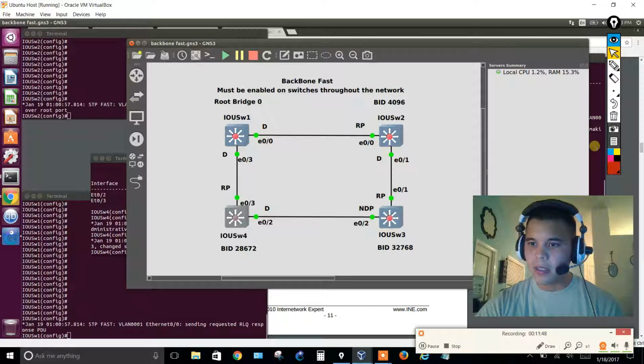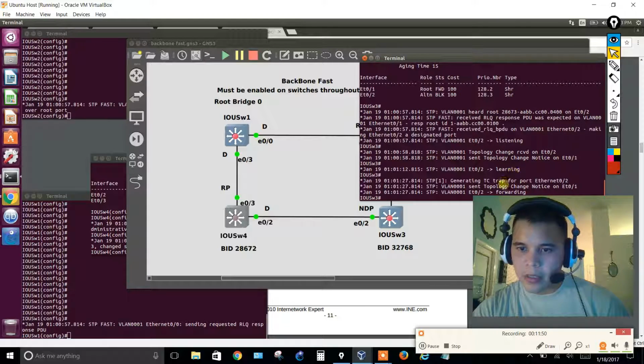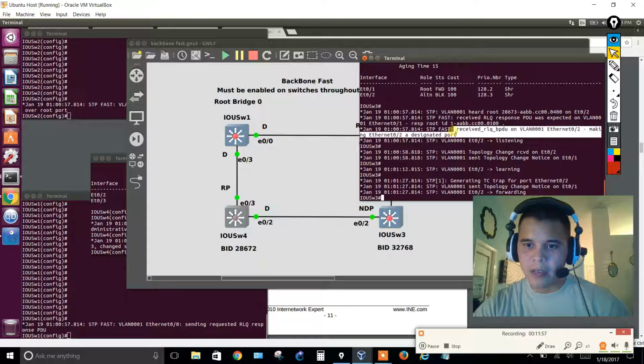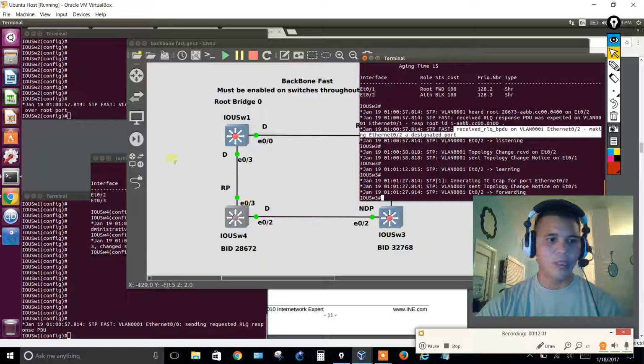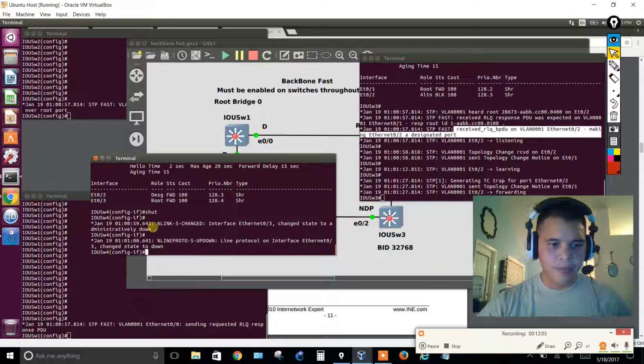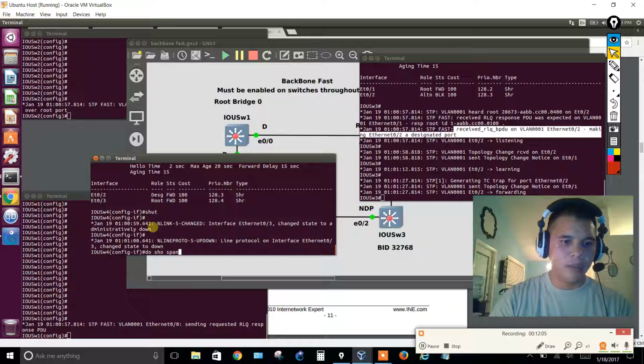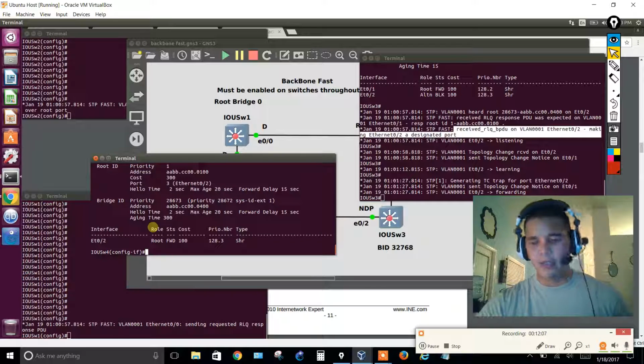And if we see here, we can see that it should have gone to designated. There you go. Received that RLQ BPDU, changed Ethernet 0/2 to a designated port, and on switch 4, if we do a show spanning tree, now Ethernet 0/2 is his only root port.